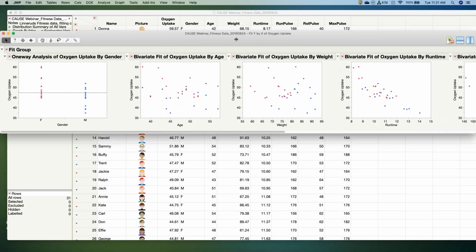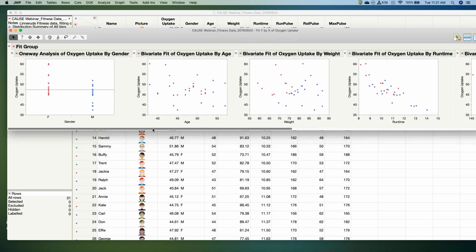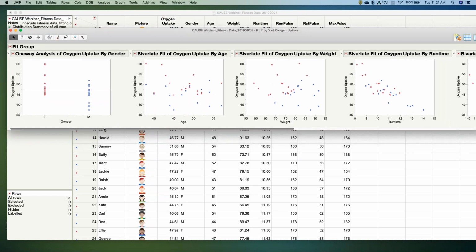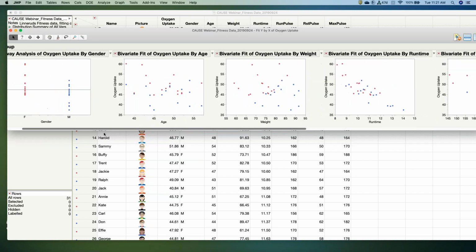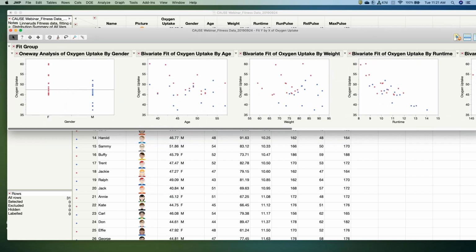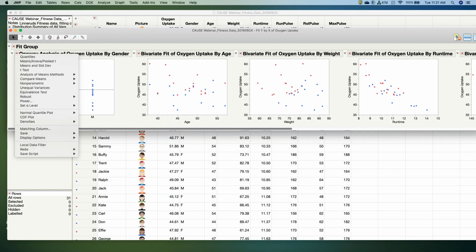Okay, so remember, we have a bunch of possible explanatory variables: gender, age, weight, and so on. The first thing JMP does is make a graph of those relationships. That's kind of what you want to see first anyway. You don't just want the ANOVA table or the statistical output. You want to see the data. JMP thinks like that and wants you to think like that.